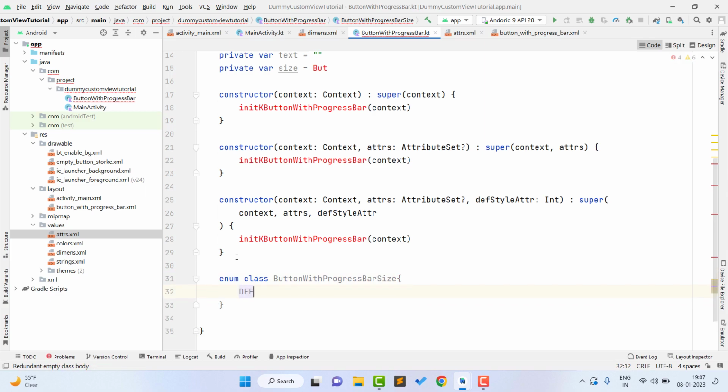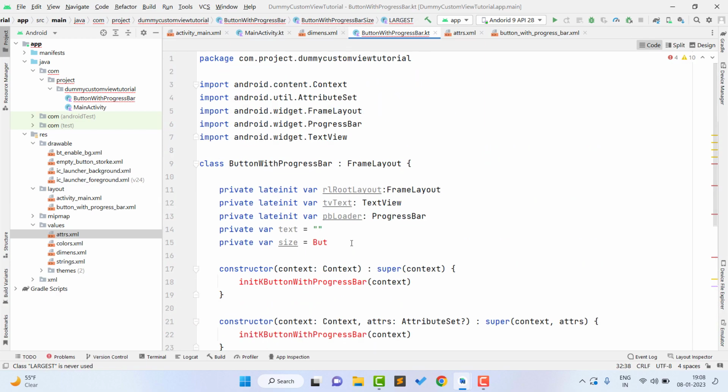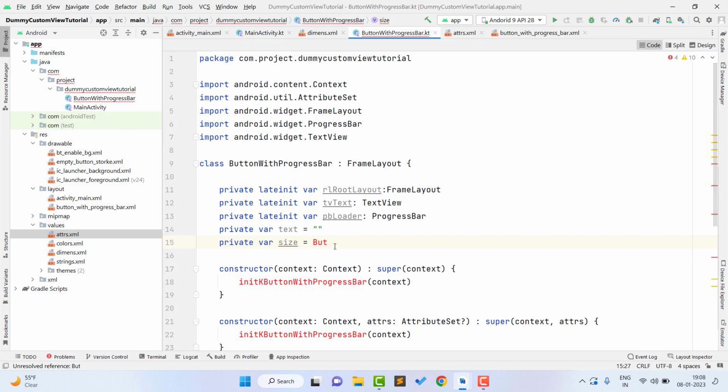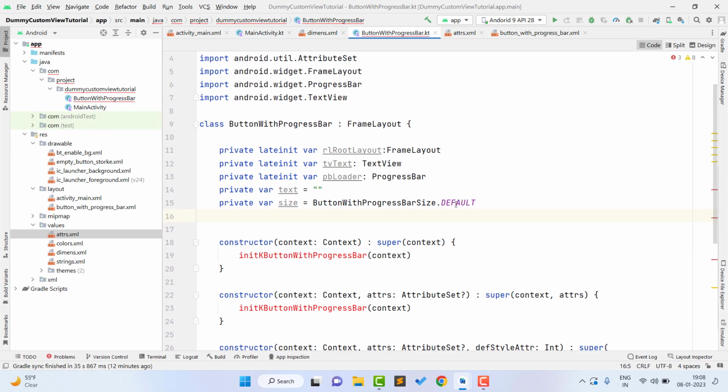Now it can contain some basic sizes. So let us suppose my custom view contains only some normal sizes like default, mini, large and largest. It can contain more sizes according to your own need, but I am just adding 4 sizes for now. So my custom view can contain only these 4 sizes: default, mini, large, largest. So, button with progress bar dot, and by default I am setting the default size here, and I will tell you how these things are going to work. So don't worry, watch the video till the end.